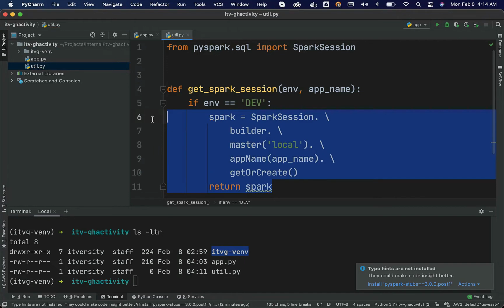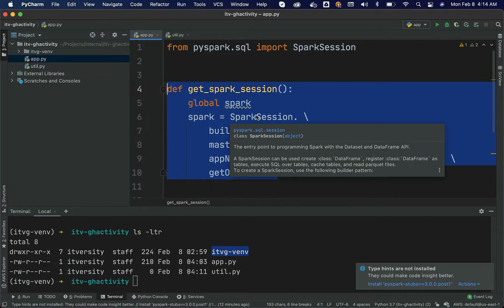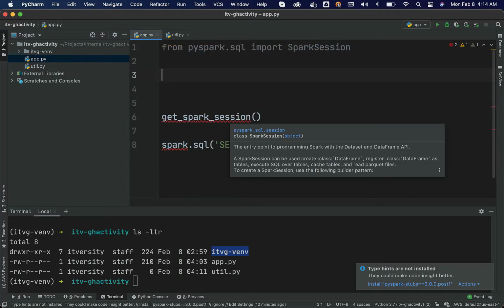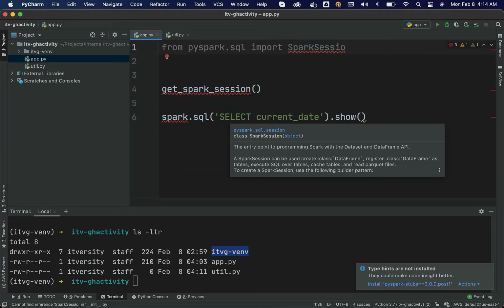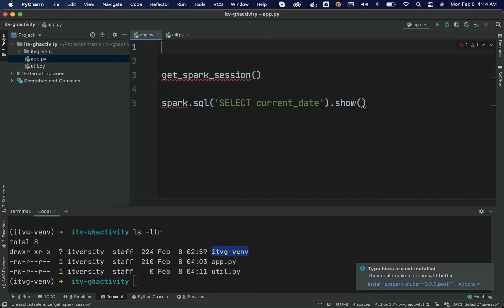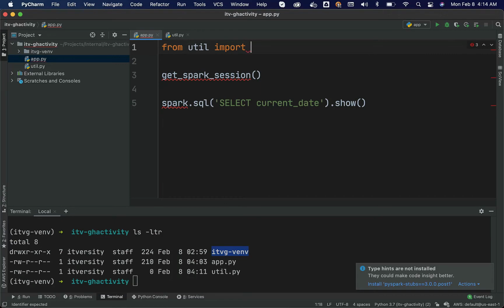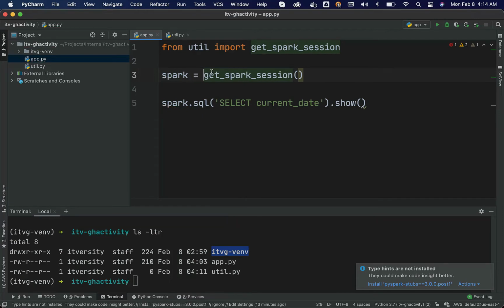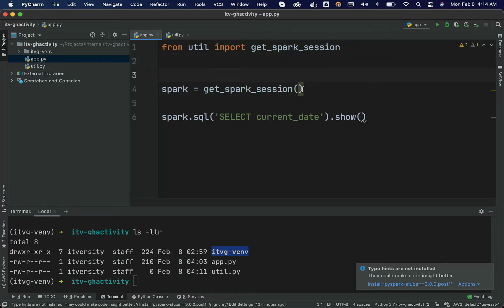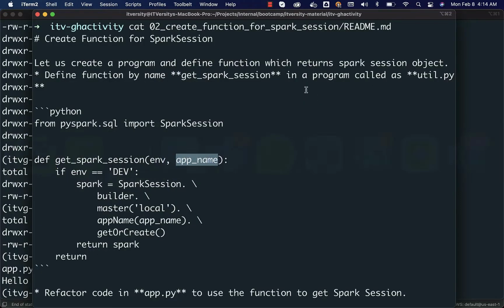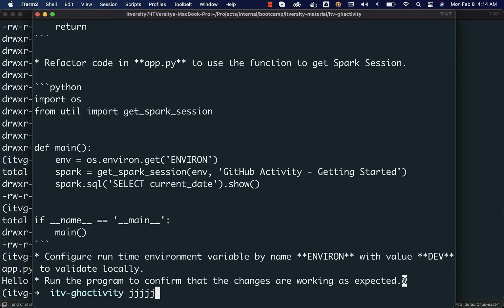I can hit tab here and save this. Now I have to go to app.py. As part of the app.py, I can delete this completely. I can even delete this line. Then I can say from util import get_spark_session, then spark = get_spark_session. It takes two arguments. The first one is env. I'll pass the env name in a moment. The second one is the app name. Let me see what value I'm using here. I'll be passing the same value here. It is nothing but GitHub Activity Getting Started.